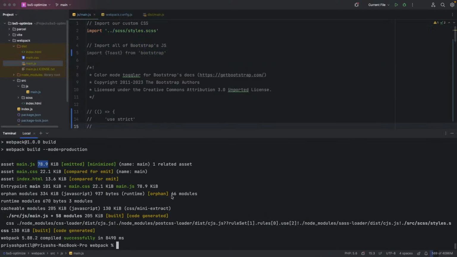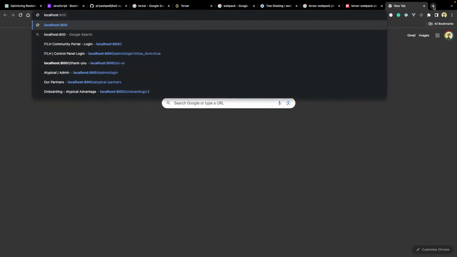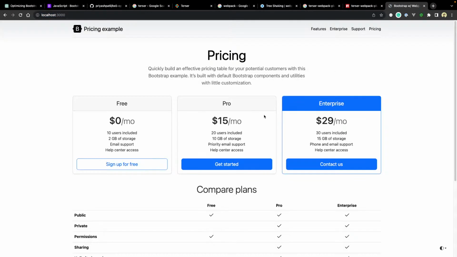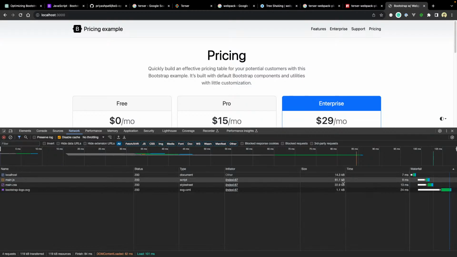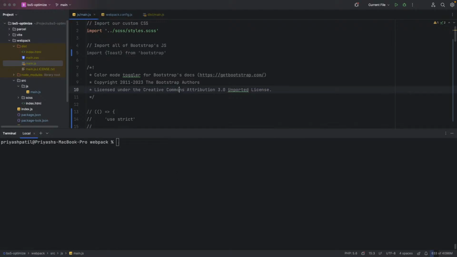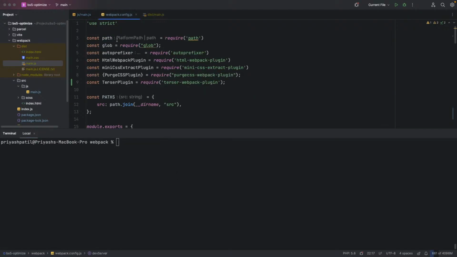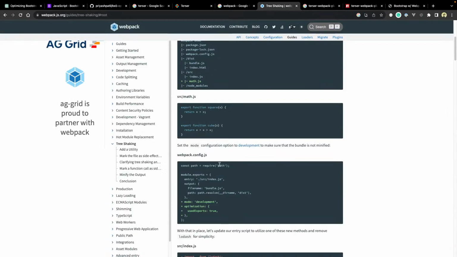Let's try to solve this. npm run express. This should open the server at port 3000, and in here what we are looking for is the bundle size. Is it any different, or is it still the same 81 KB? Okay, what is wrong in here? Tree shaking.